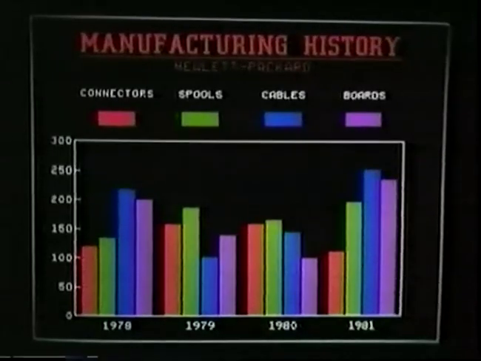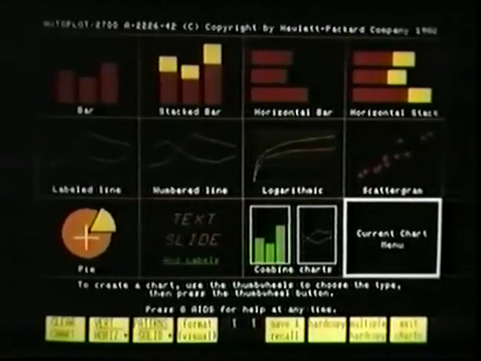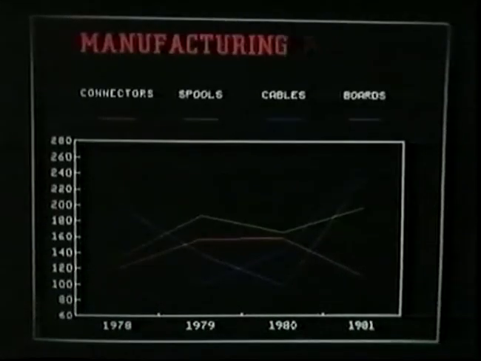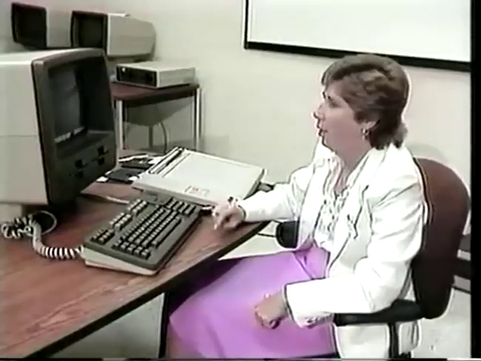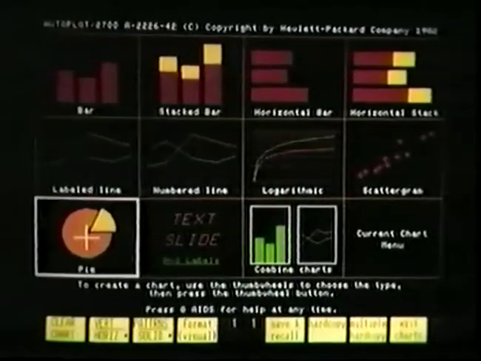If I want more flexibility, for instance, I'd like to see the same chart now done as a line chart, I can very easily move the cursor over to the line section, hit one key, and then plot it once again, and it will take the very same data and give me a line chart. In the same way, if I would like to see the chart done in a different way from the line, I could, for instance, select something like a pie chart.